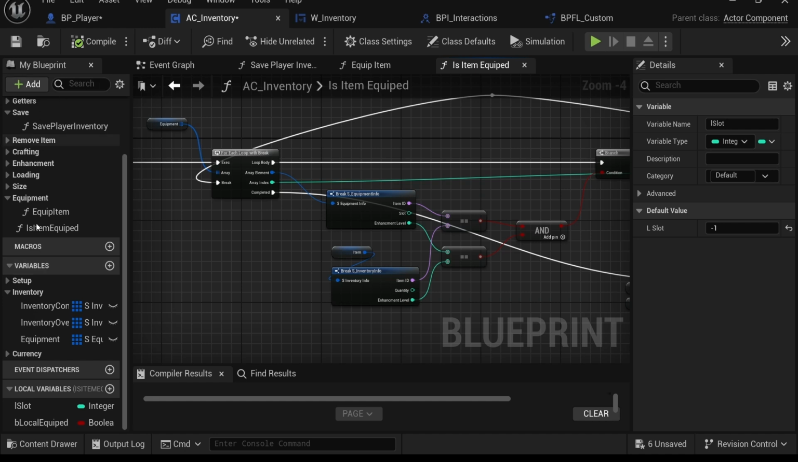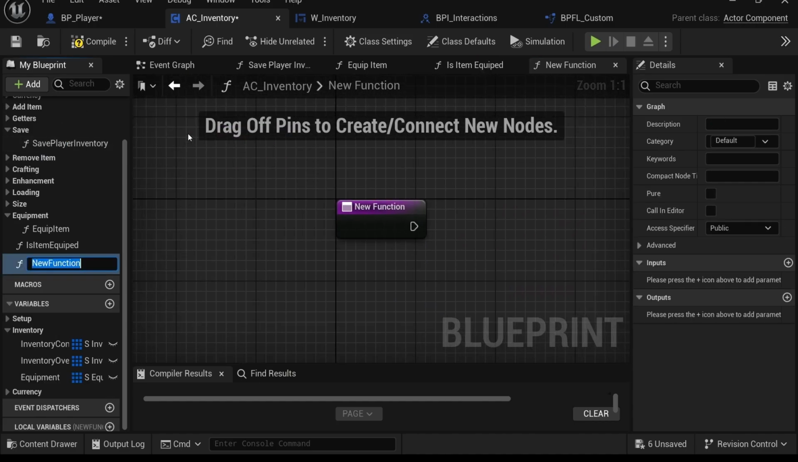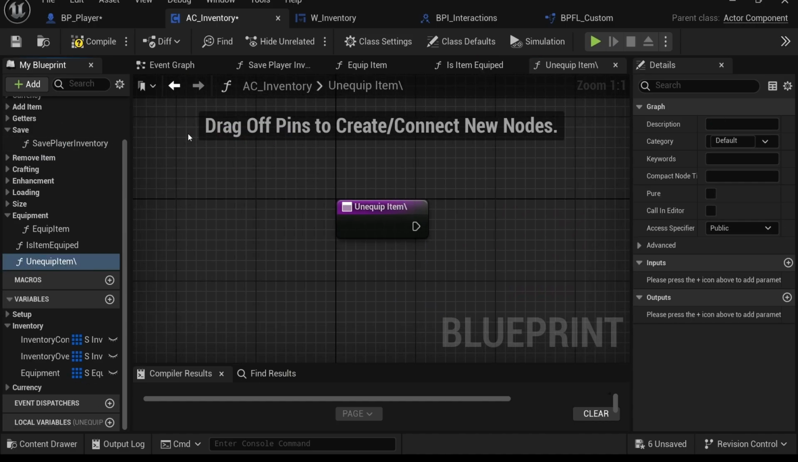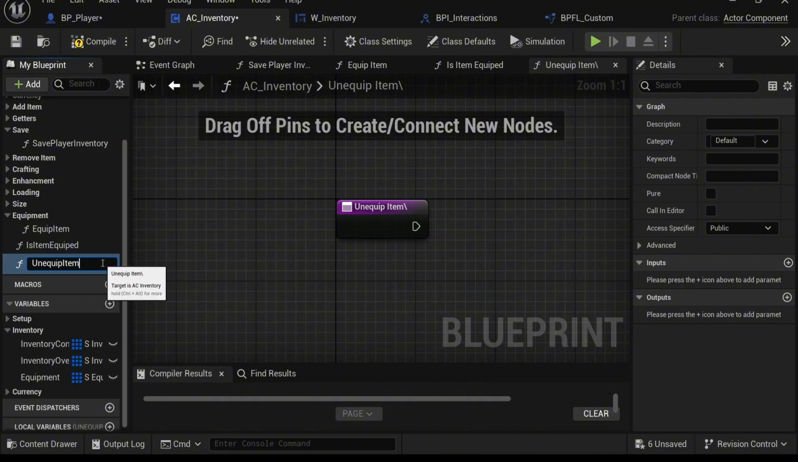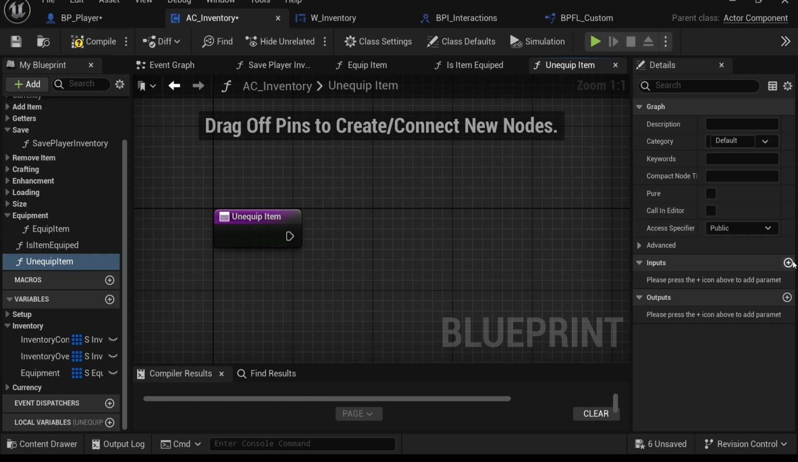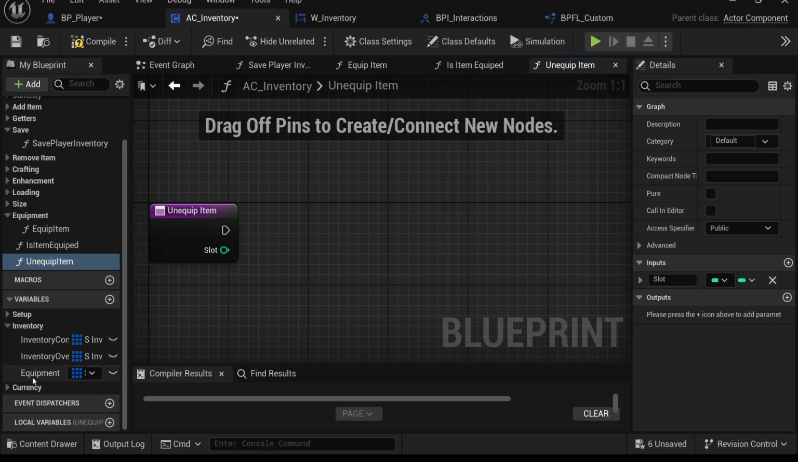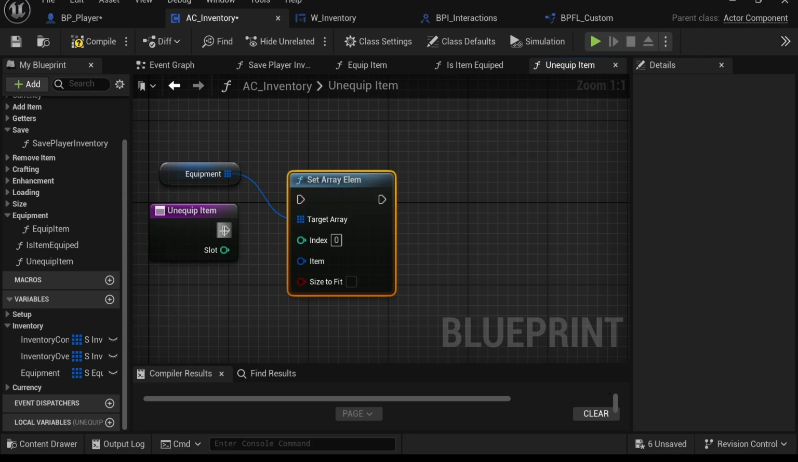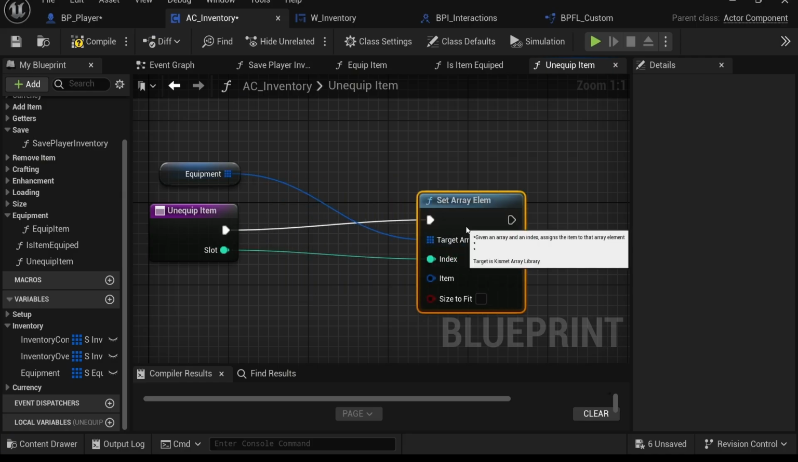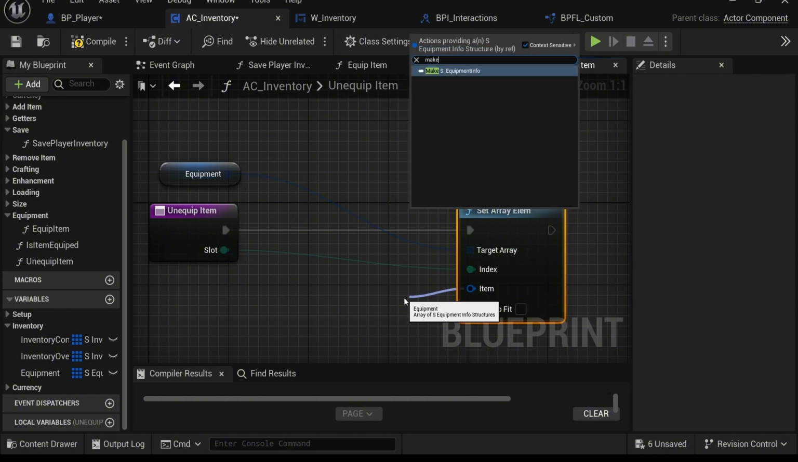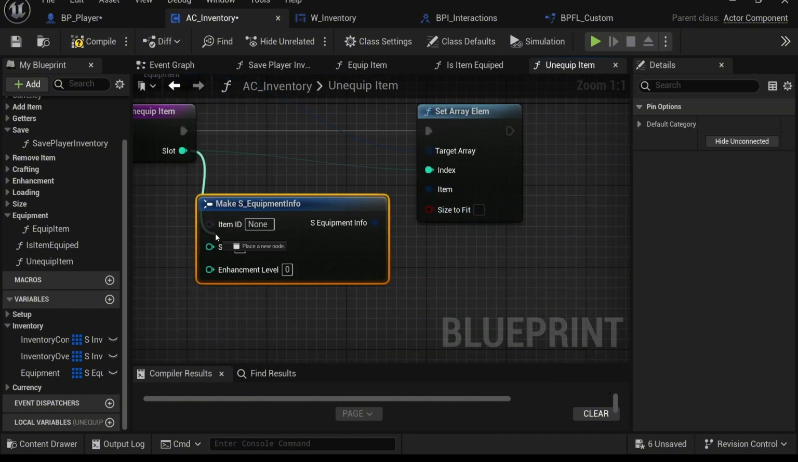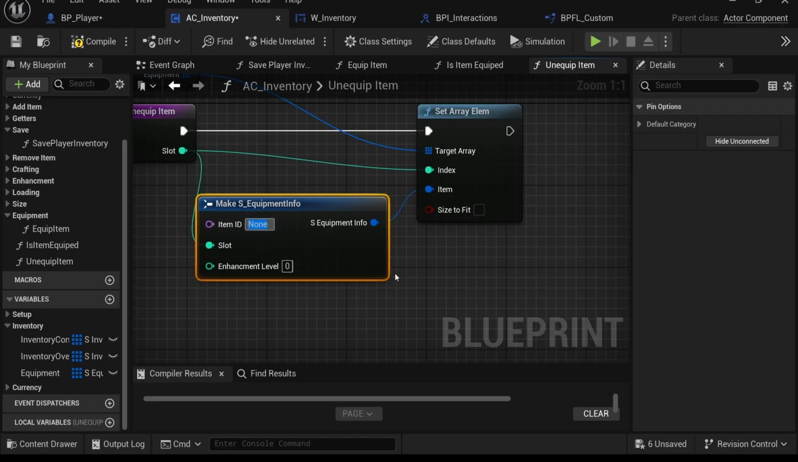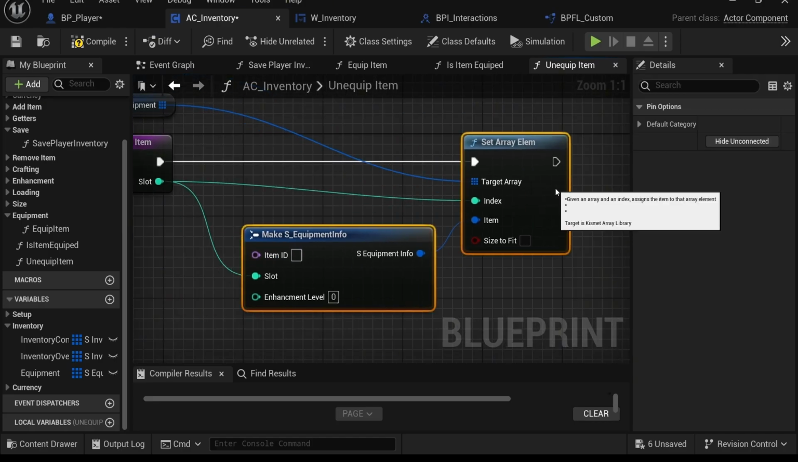Unequip Item is going to be the next one. We're just going to make another function. And this is for if we are dropping an item. When we drop an item, if the item is equipped, we're going to unequip it. And that's why we need that slot. And all we're going to do here is take our equipment array, just like we did when we equipped the item. We're going to set the array element of that index to nothing. So you can say none, or you can just leave it blank. Up to you either way.